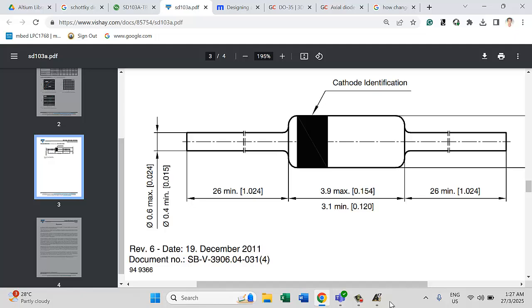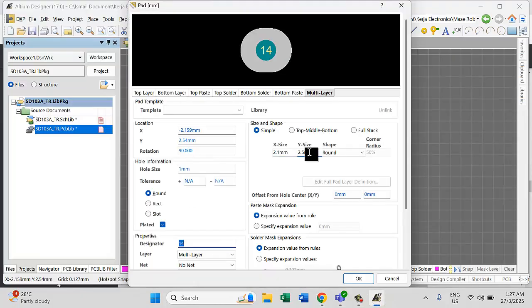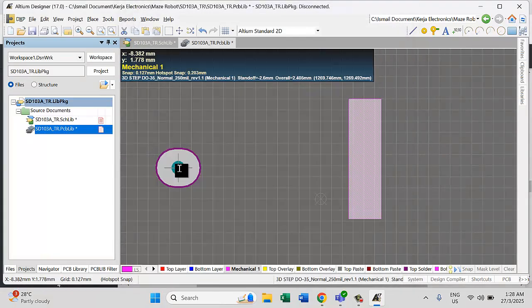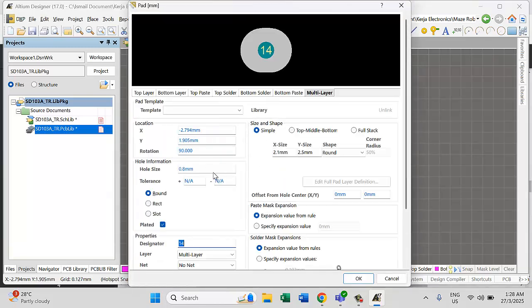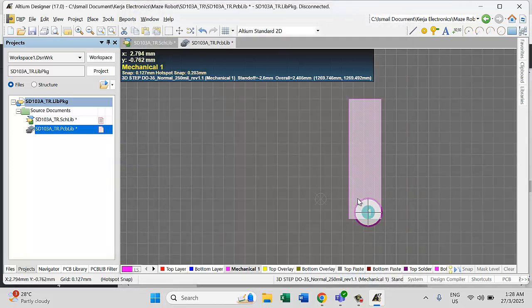This one, 0.6. Okay, 0.6 is for this whole size. So say I set it to 0.8 mm. Then the first one I put pin number 1. Designator pin number 1. Okay. Then this one say I want to set it to 1.5 and 1.5. Not that big size. Then I place it here in the middle.